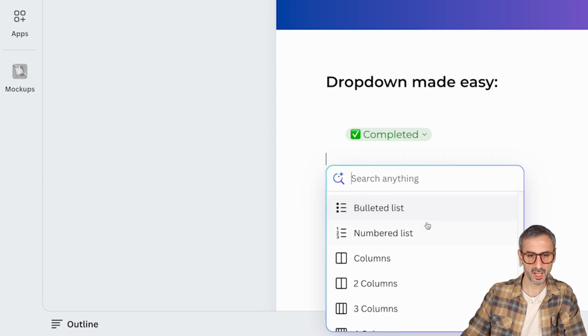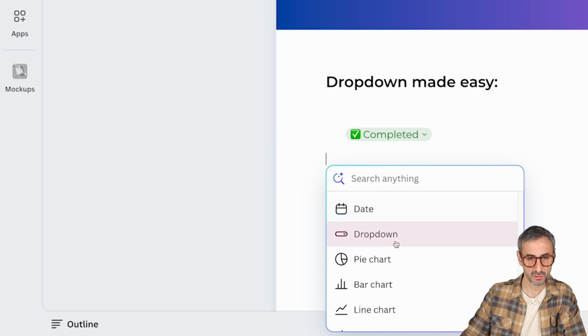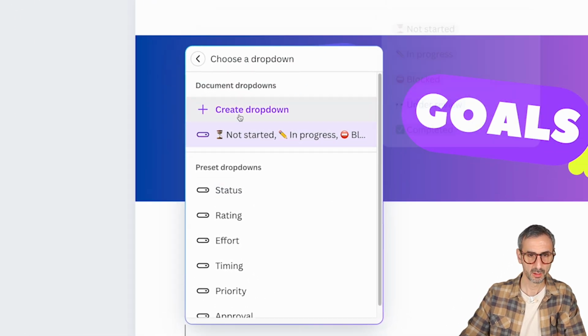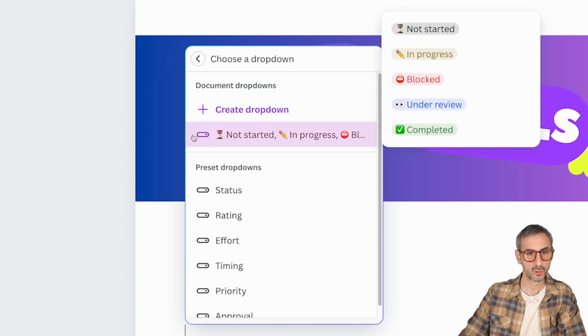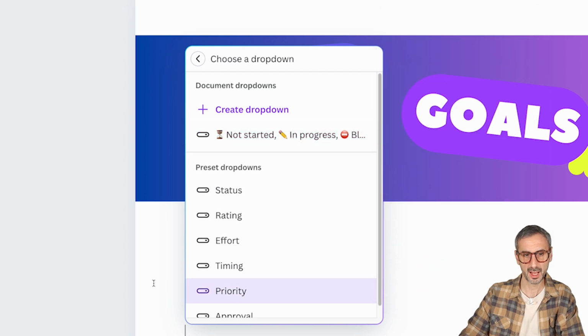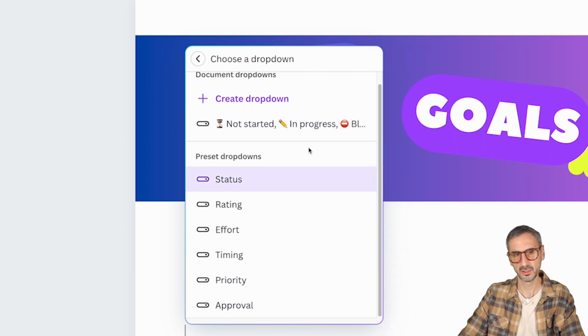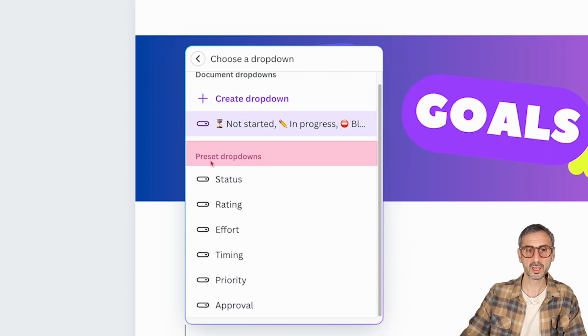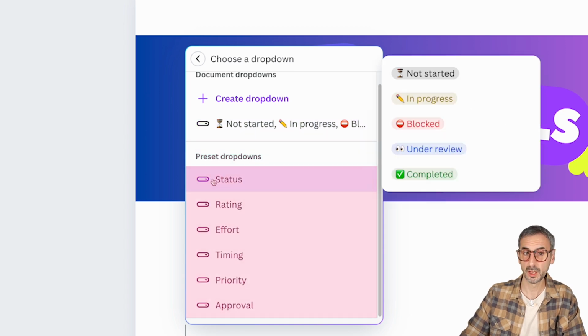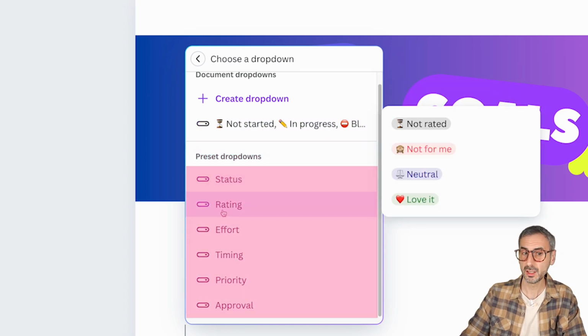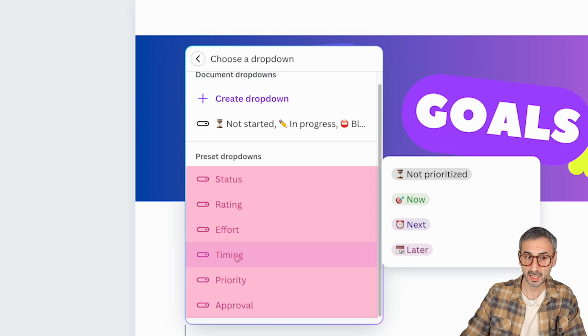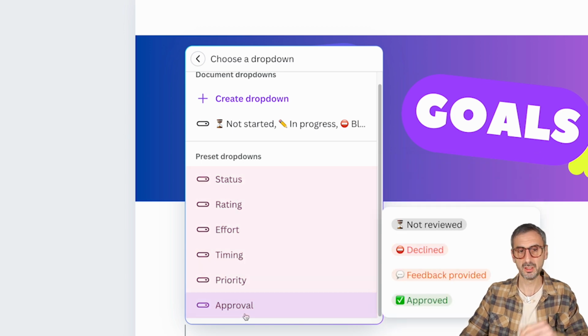And if you scroll down just enough, you will find drop-downs right here. Drop down. So click on that and you can choose between creating a new drop-down, so create drop-down. You can use an existing drop-down in your document. So you see, that's the one I have right there. You can't see it, it's underneath this menu, but it's right there. Or you can use one of the presets. So you have drop-downs for status, for rating, for effort, timing, for priority, approval. So these are the presets that Canva set for us.